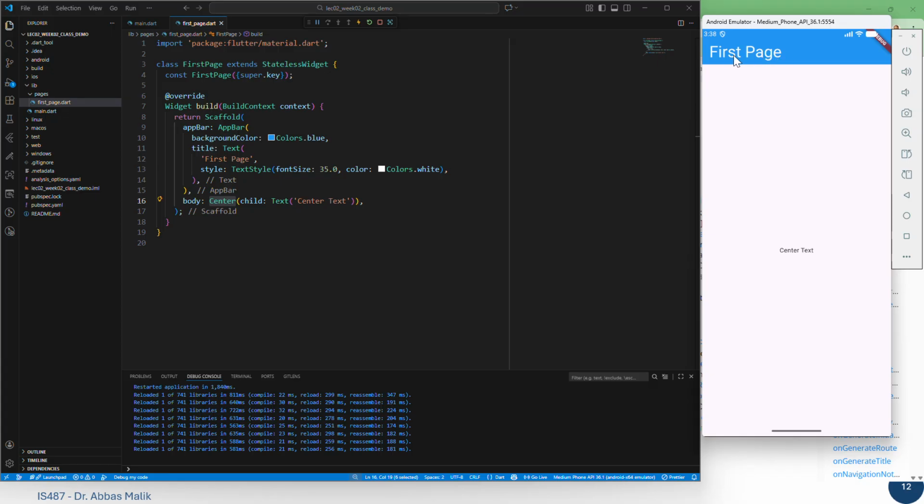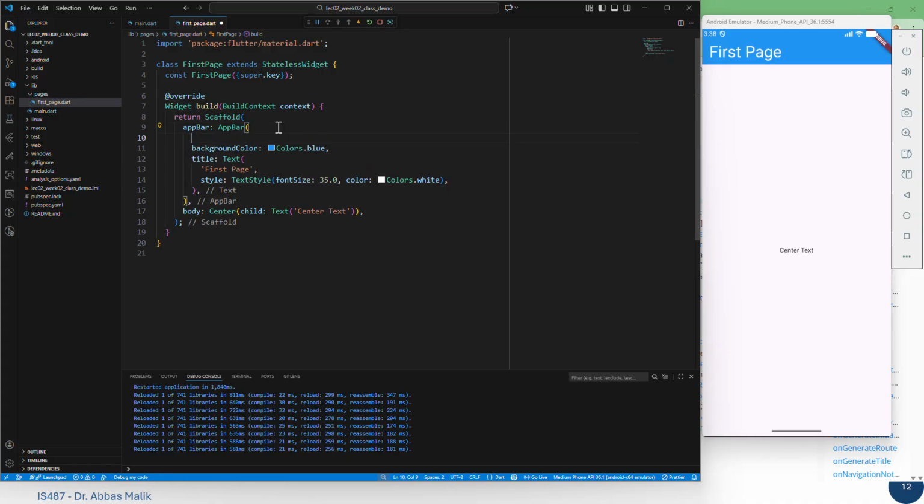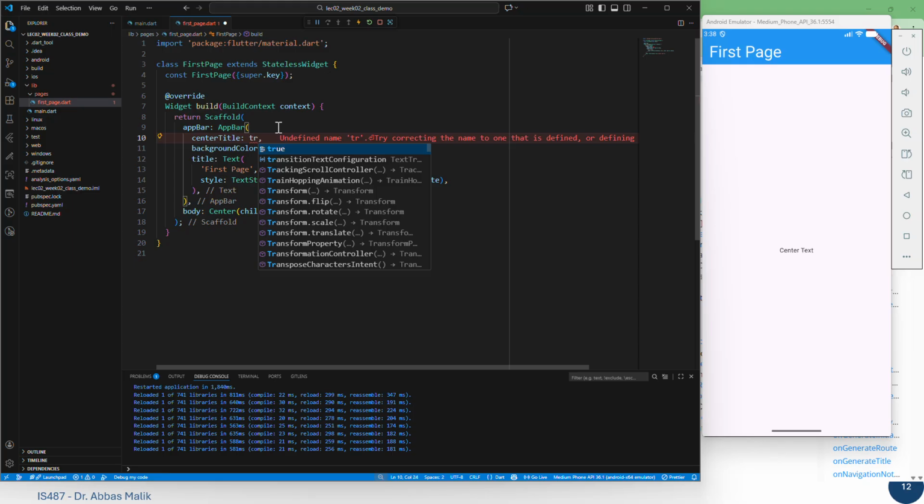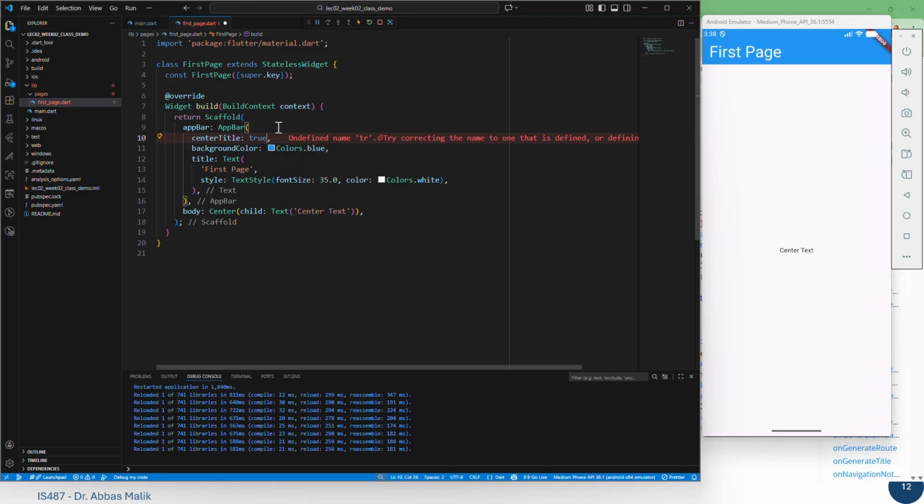Okay, you want this first page in the center. Okay, yeah. I think that is a center title. We have a property called center title, and then we can say it is true. Assign the value true. By default, the value is false.